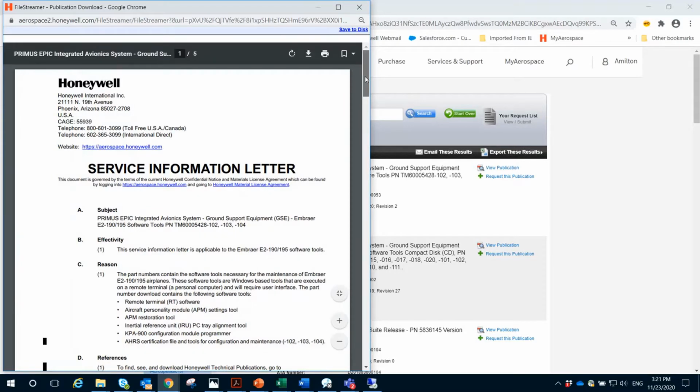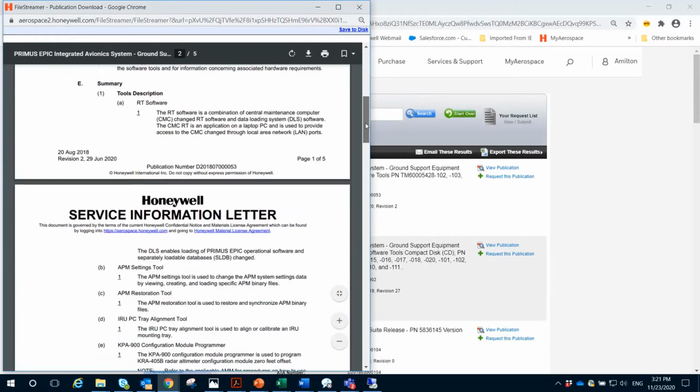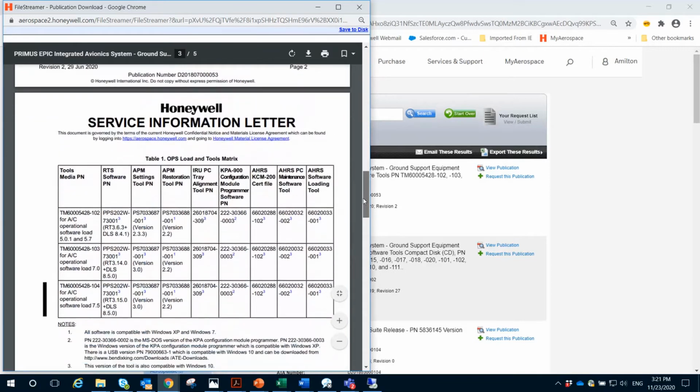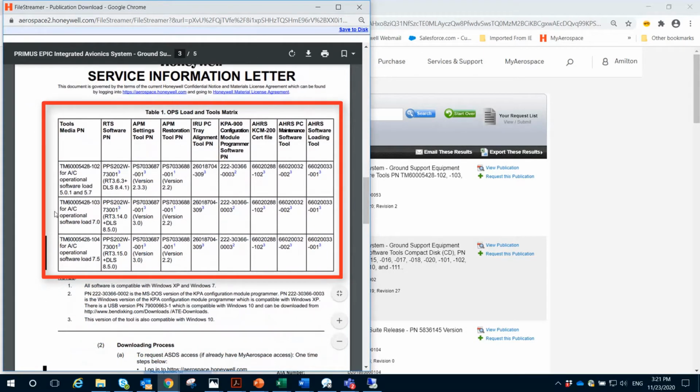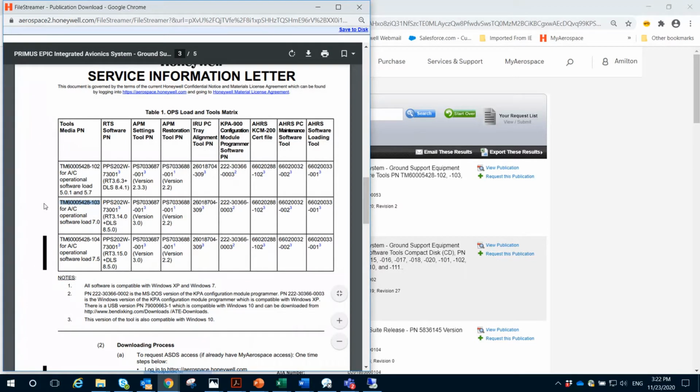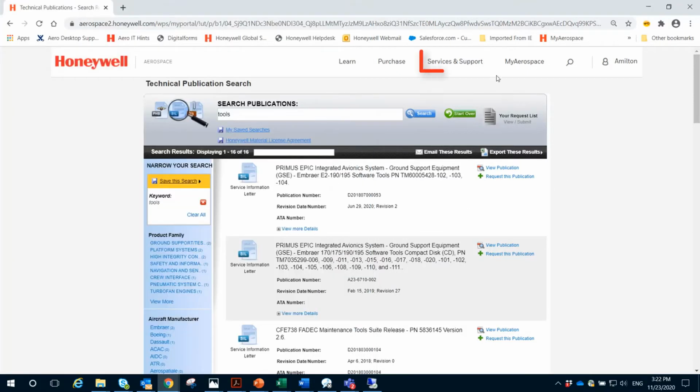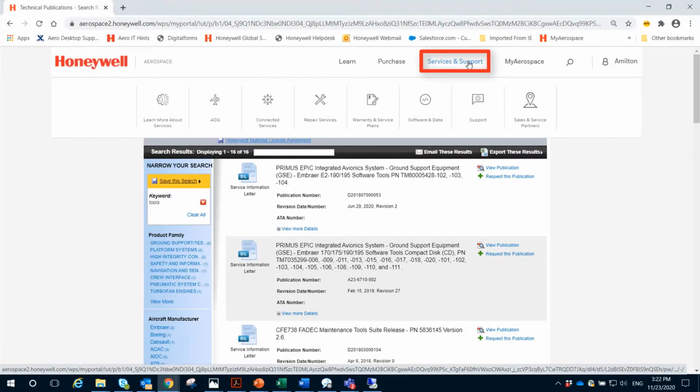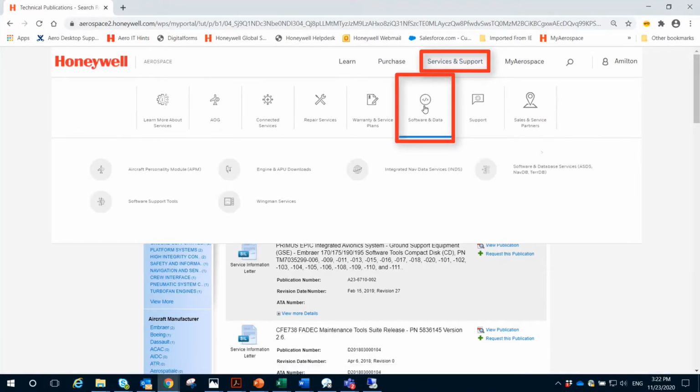On the SIL, identify the part number of the software tool chipset applicable to the load installed in the airplane. In our case, load 7.0. Copy the part number. Then, still in the portal, go to Software and Data. And then Software and Database Services.